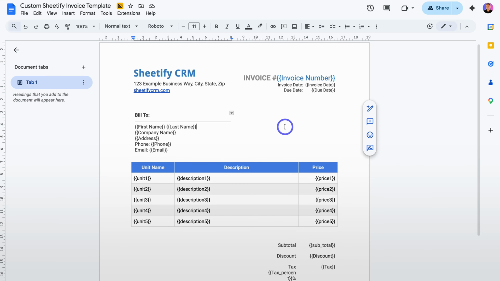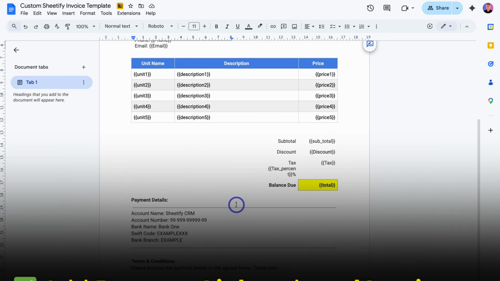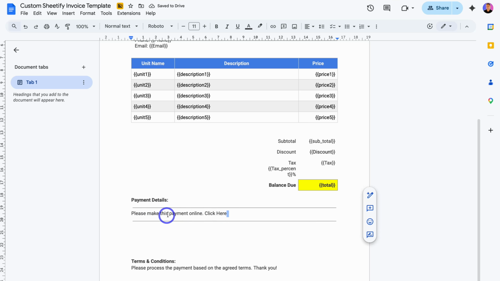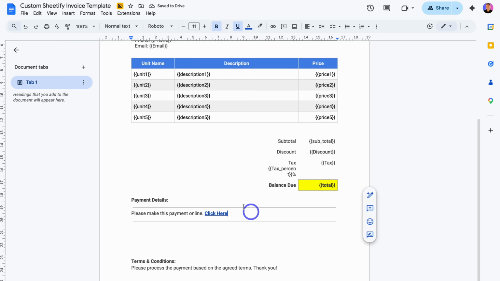Okay, so here is the invoice template that we linked with our Google Sheets template. What we want to do is navigate down to payment details, and I'm simply going to change this to, please make this payment online, click here. Now what I'm going to do is highlight click here, bold, and then insert a link. Add the link in here and click on apply. And just like that, we now have a payment link.